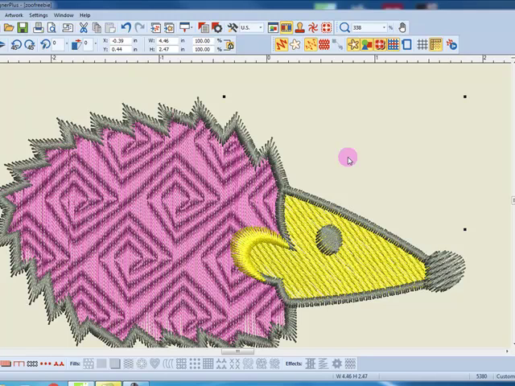So knowing how these design grades work will help you make decisions about how you can resize designs.